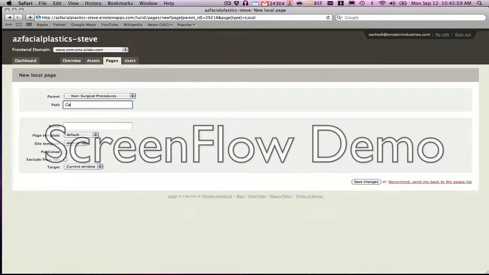Our path is going to be cataract. Page template, you can have a contact form, a platform page, but let's just keep it default. It's a simple, straight page. Site template, we're going to use our existing site. I want it to be published. I don't want to exclude it from the navigation, so you could put a hidden page or a page for just some other kind of user. And target's going to be current window, so I could also have this link pop up a new window. So that's how I set the page up. Save changes.